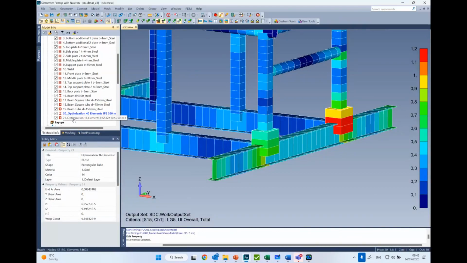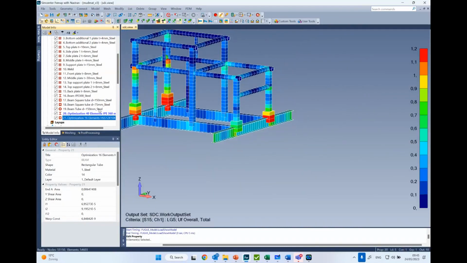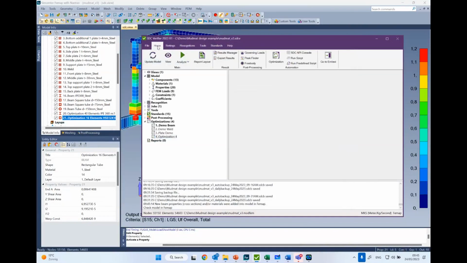So optimization of 16 elements, yeah, this is pretty odd. This is way bigger than I expected. But optimization of 16 elements is done, and the mesh is automatically changed. So as you can see, these elements are automatically replaced with the new property. What I have to do now is press OK, go back to home, update the model, analyze it, and generate a report with the results of my design.